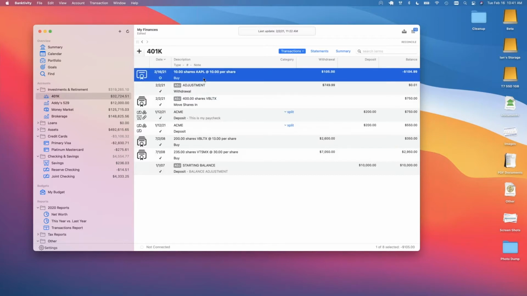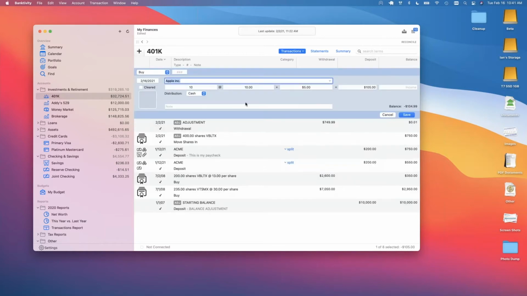Again, these are just examples to be thorough and run through. Now, I do want to point out with this buy transaction, you'll note there is no place to put in a category. And that is because the money that you're using to buy that stock is coming out of the account that you're buying it from.